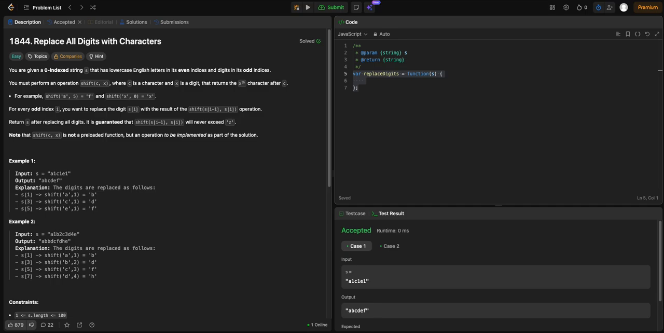Today I'm doing LeetCode problem 1844, Replace All Digits with Characters, in JavaScript. You are given a zero-indexed string s that has lowercase English letters in its even indices and digits in its odd indices. You must perform an operation shift(c, x), where c is a character and x is a digit, that returns the xth character after c. For example, shift('a', 5) = 'f' and shift('x', 0) = 'x'.